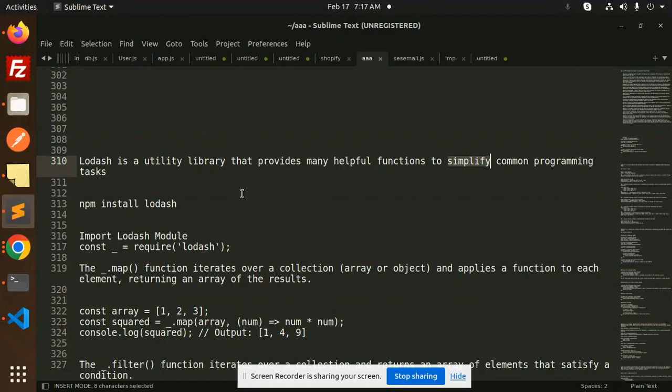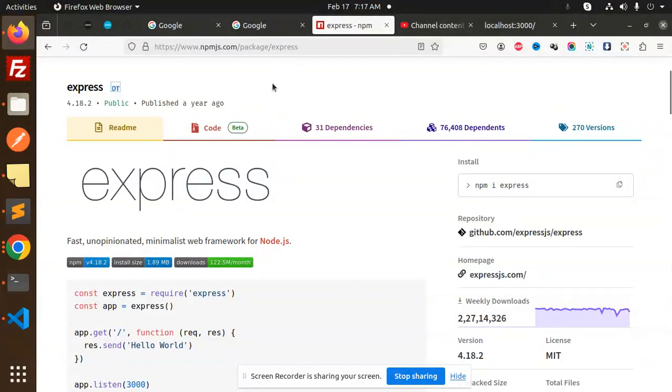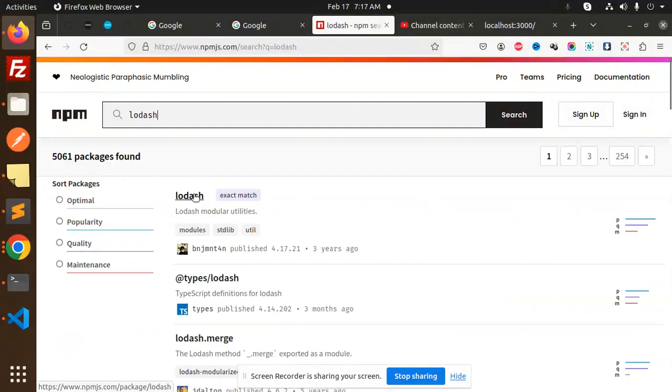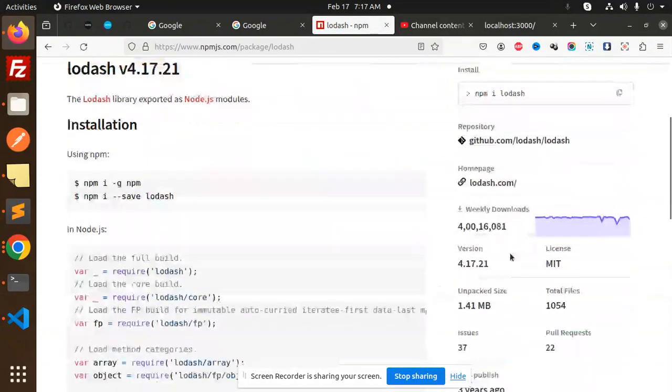Let's get started. So first of all, we have to install the Lodash. So let's go to the terminal and run npm install lodash, and let's see the Lodash number of downloads first. Then you come to know about the Lodash, and then search Lodash, and here we come with the number of downloads. You can see weekly downloads. That means it's one of the most popular libraries of Node.js.